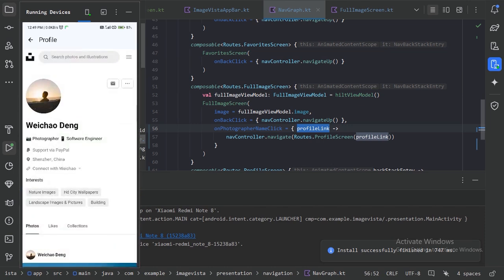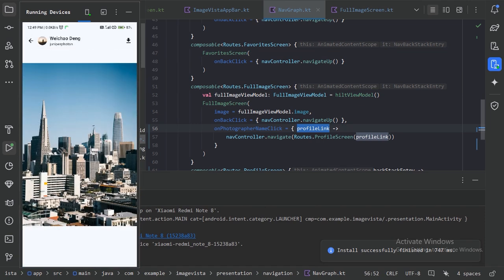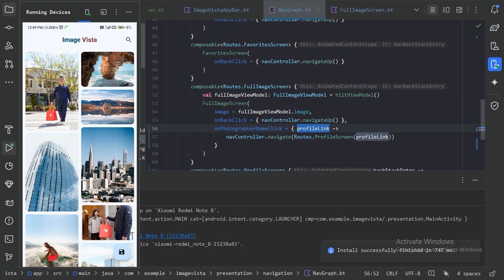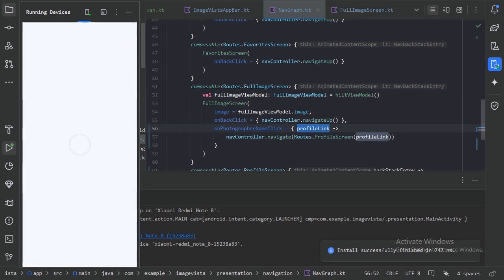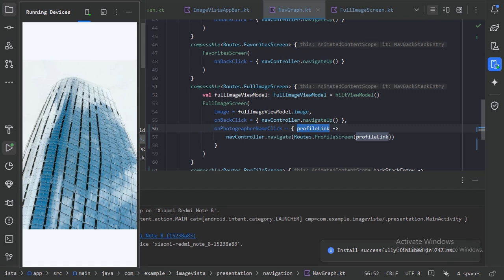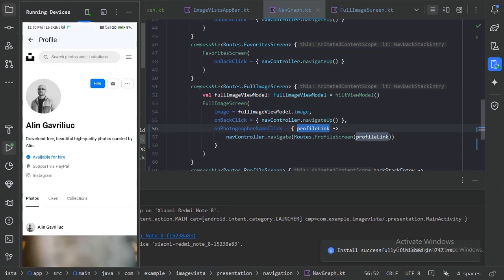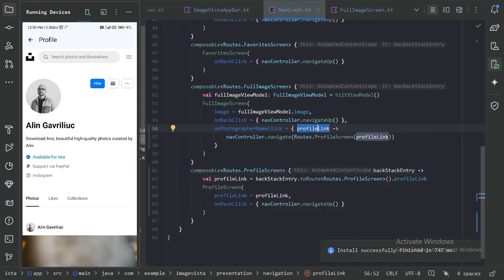Now next functionality we are going to get this. First let's open another profile. So when we open the profile screen, then we can see it takes time to load the profiles. So we need to show the loading bar also. So for that, let's go back to our profile screen.